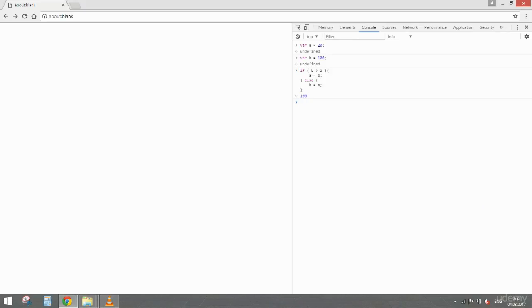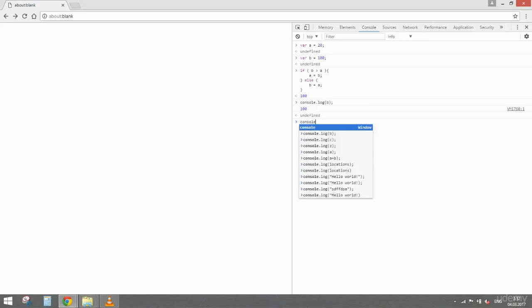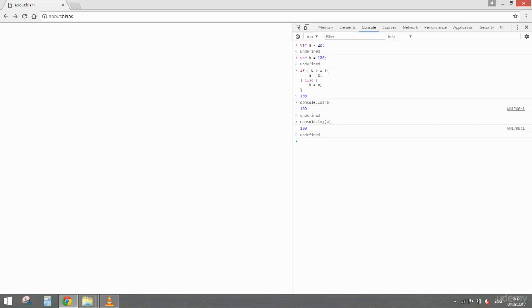Now let's console log b. Let's console log b. And let's console log a. As you can see, our program works well, and both values are set to be equal to the largest one.